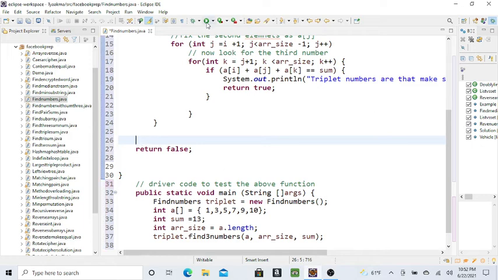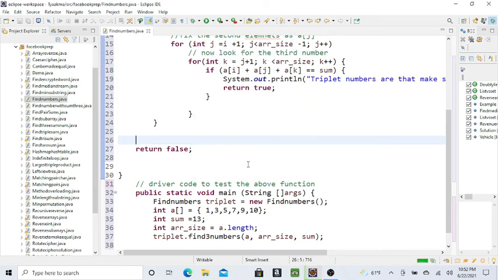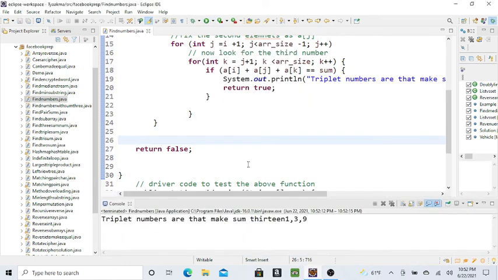So we'll test that one. See, okay, so the triplet that makes sum 13 is 1, 3, and 9, so its sum would be 13.